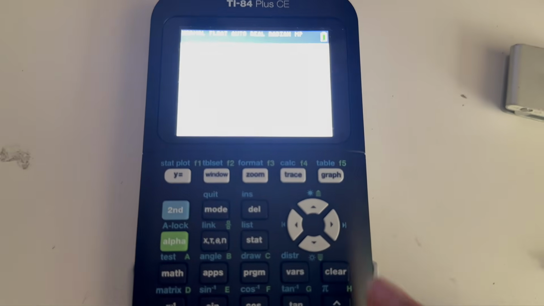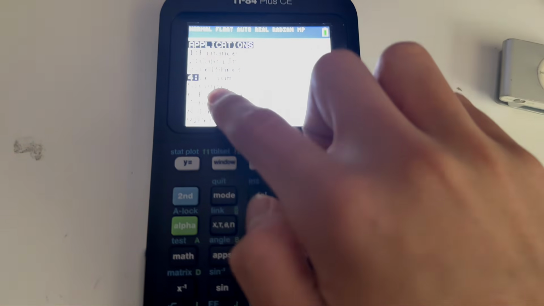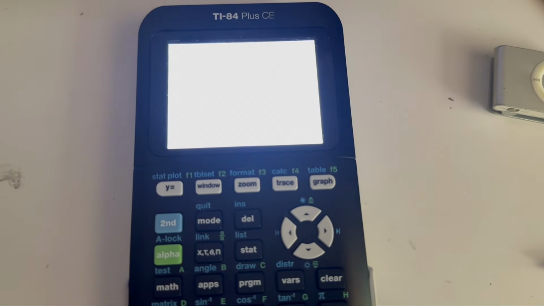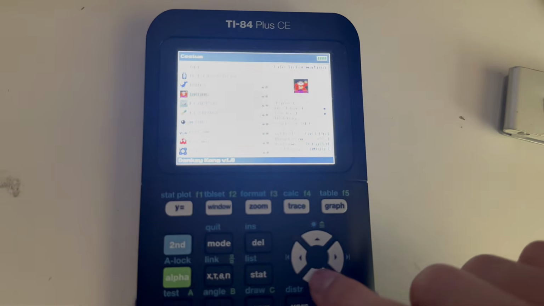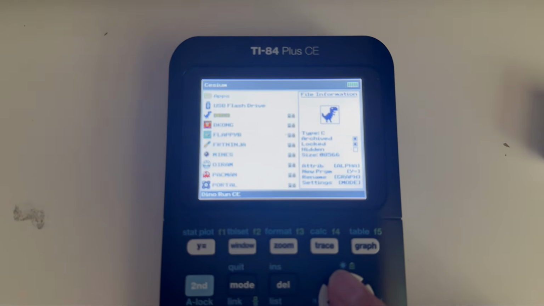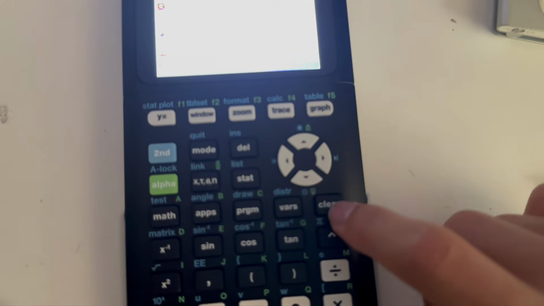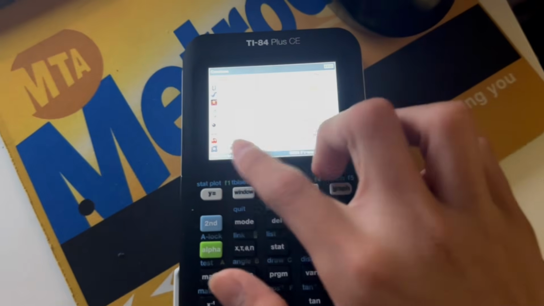Also, in order to launch the games, you're supposed to go into Apps, scroll down to Cesium, and for me, it's option 4. Press Enter, and you'll be able to see the games. Click Enter to play it or whatever. Also, in order to exit out of Cesium, you're supposed to click Clear, and now you're back on the math page. And also, just to make sure, once it's transferred, you should see the games over here.